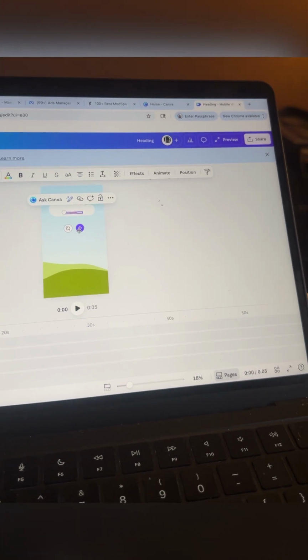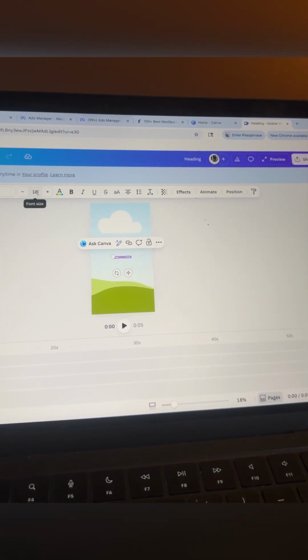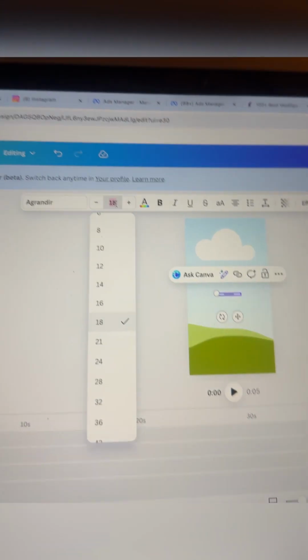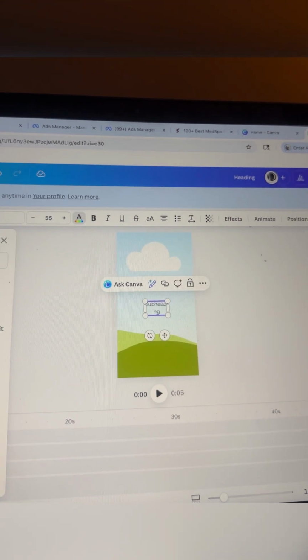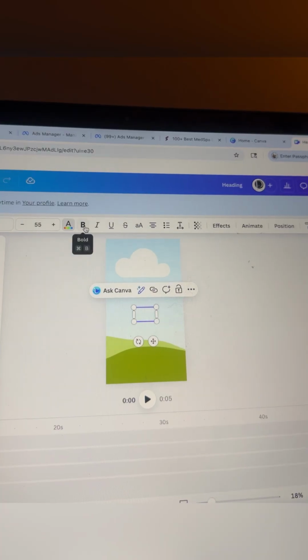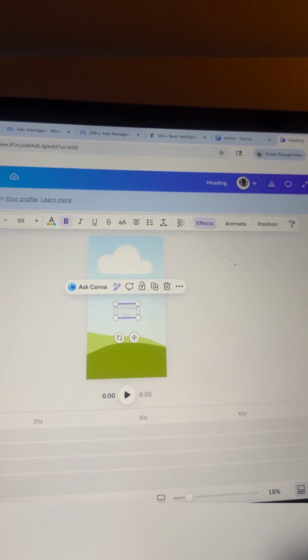Okay, now we're gonna go back to text, and we're gonna add subheading, and that's gonna be our quote. So we'll put that like, I don't know, like right there in the middle. And I like this one at about 55. And I also like it white. I like it bold. And then effects. I like this one to be lift and outline.